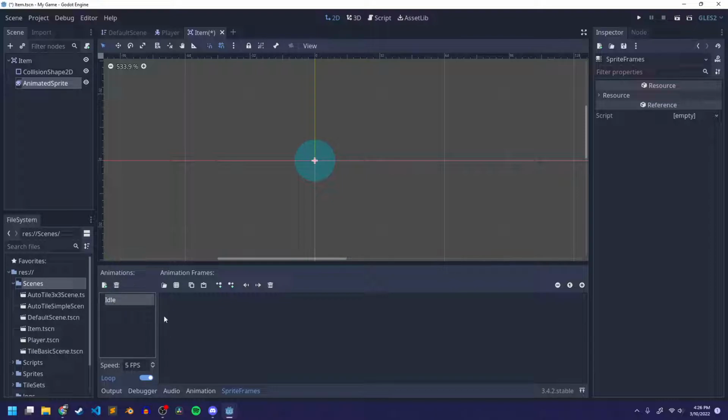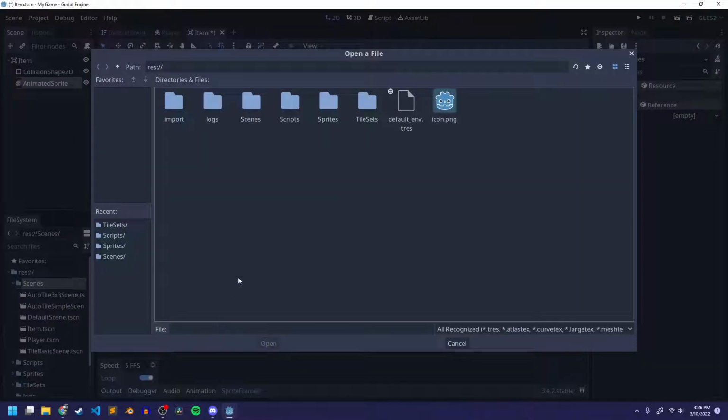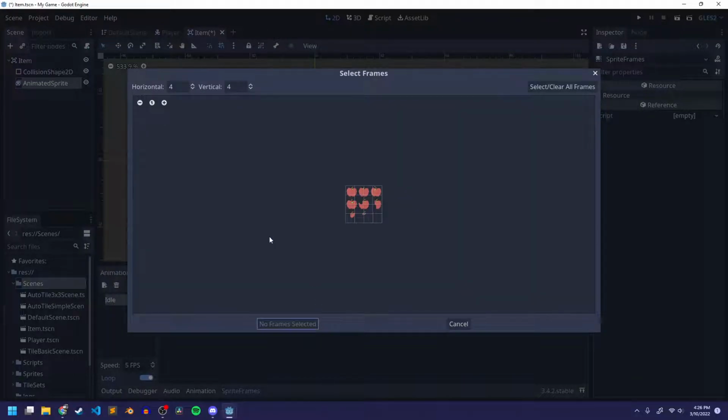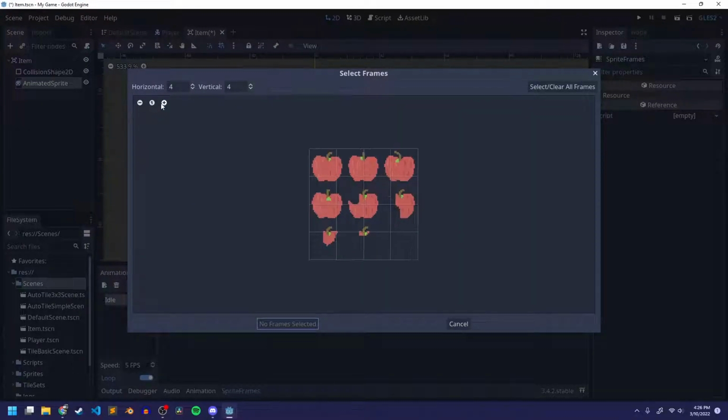And so now if I want to add some frames, remember I can just click this little waffle button to add frames to my sprite sheet. I'm going to click on there and go to sprites, and I'm going to start with my apple. So I'm going to click on the apple and click open. Let's zoom in a little bit. And this is just the idle state.